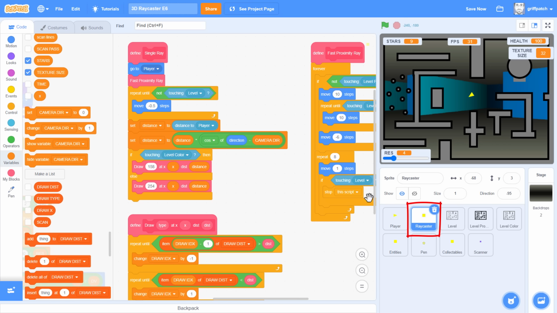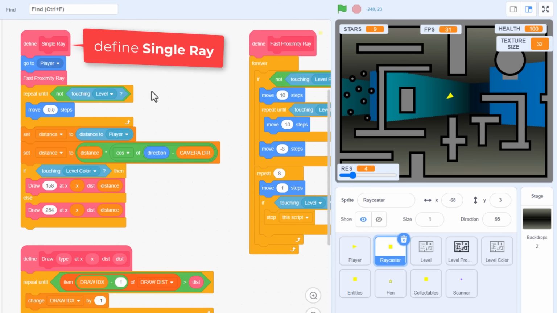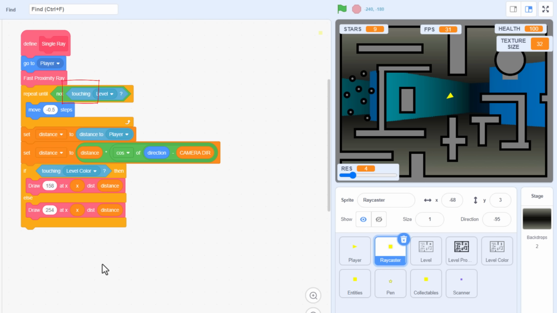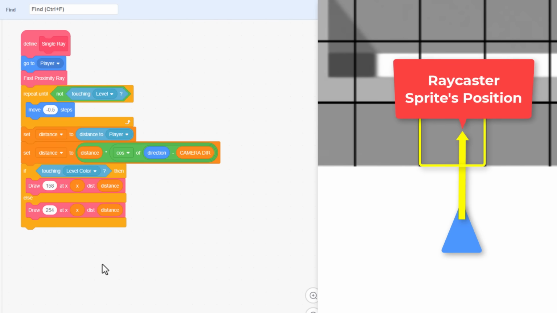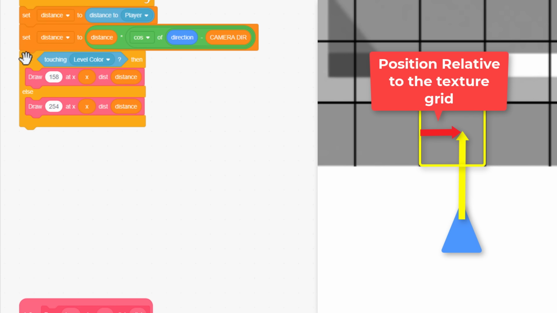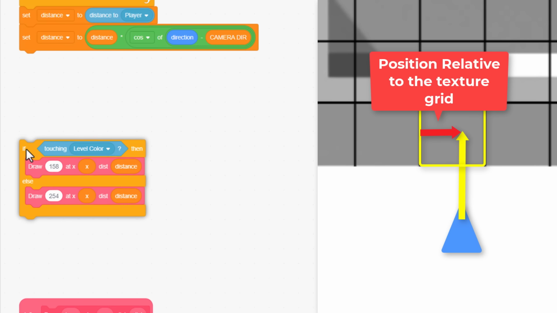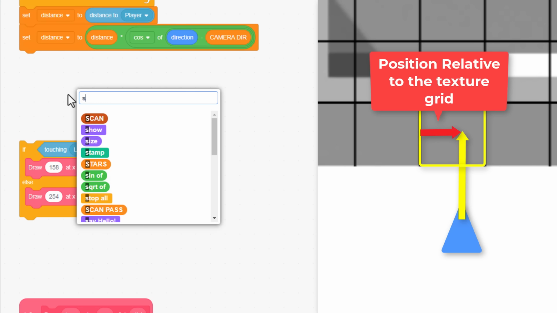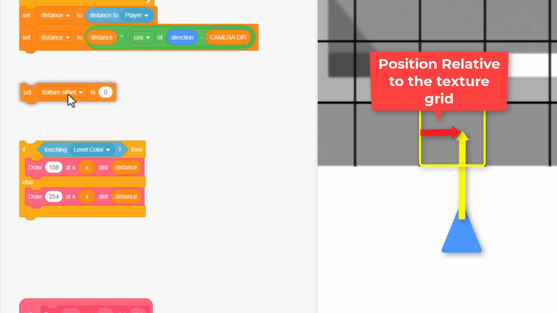Click into the Raycaster sprite and find the Define Single Ray script. As we all should know by now, this is where we fire off a ray across our level, and by the time we get to setting the distance here, the ray will have collided with a wall. So now we need to calculate this sprite's position relative to the texture grid. Split off the if touching level color. And then make a new variable naming it texture offset for this sprite only. And for starters, just set texture offset to the X position of the collision.